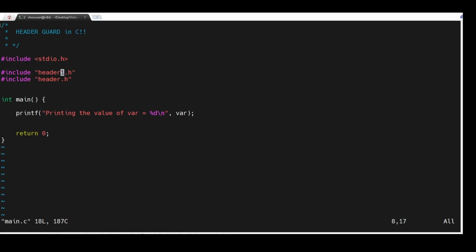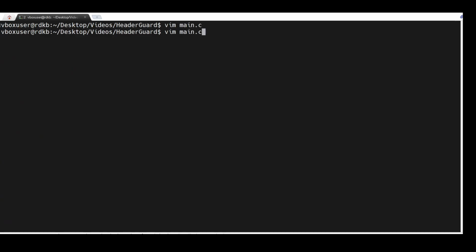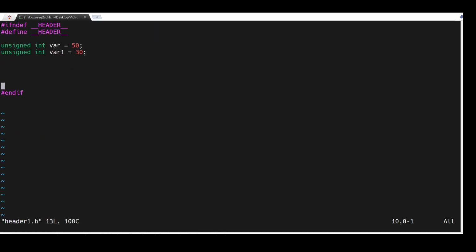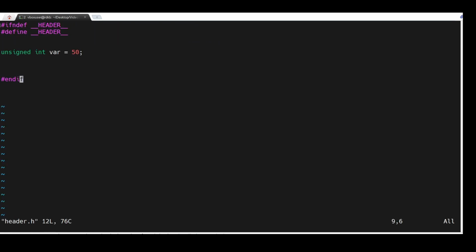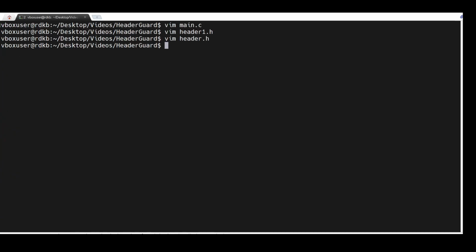So the next is, if I change that guard in header1.h, I will mention it as HEADER1, and the header.h guard remains the same. So let's see how to compile it now. Will it make some difference?